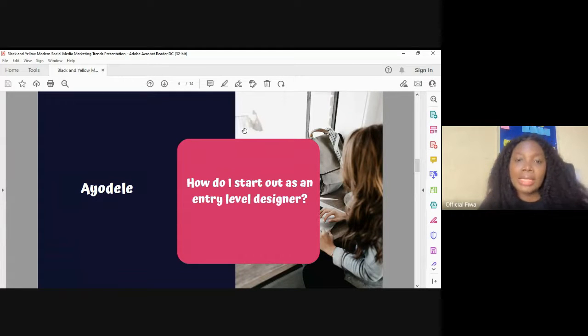So how do I start out as an entry level UI UX designer? So one thing you want to do is go and research about what UI UX design is.